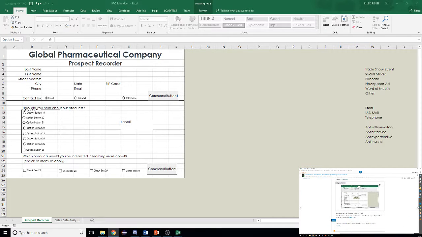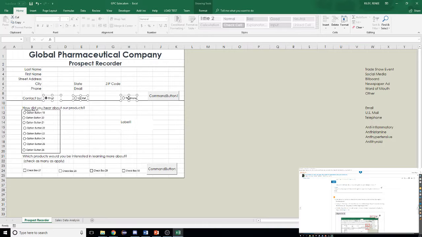Now, if necessary, you can hold the Alt key. And let's see why. In our book it says the answer is here. It makes it align control to the grid. So very nice. You can also hold the control key and click the other two controls to select all three. So let's try that. I'm going to select our email control. Then I'm going to hold my control key and select our US mail and our telephone, all while holding the control key.